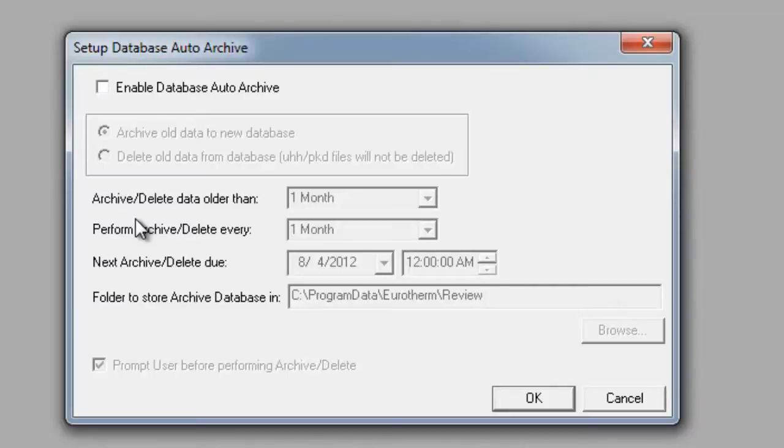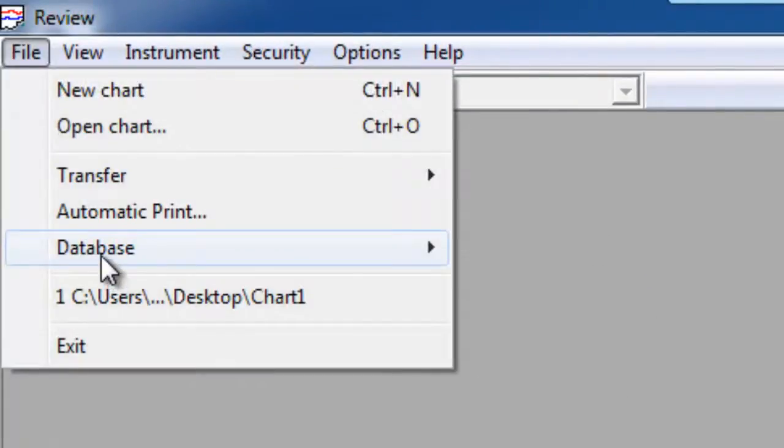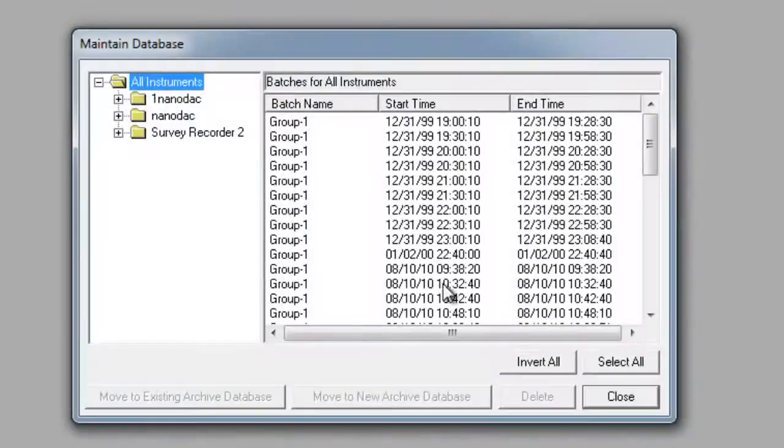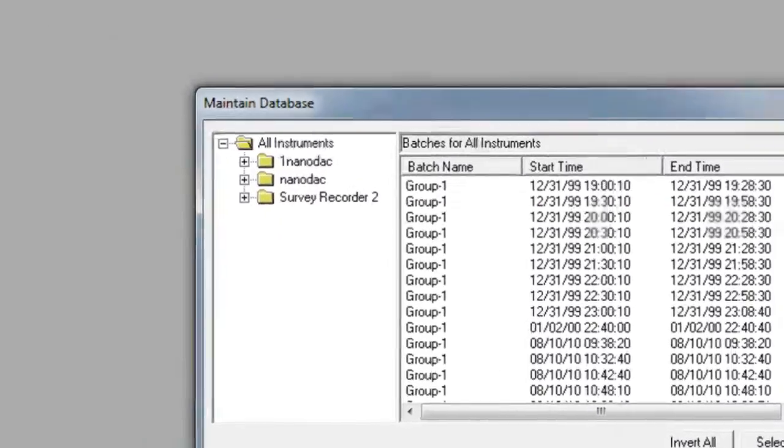In the event that you are running a database that is a couple years old, or you're bringing in multiple points from multiple recorders, the database is naturally going to grow over time. So with that being said, there needs to be a way to maintain it. Now, previously, we talked about going to database and maintain database. Same kind of concept here. We can go in here, we can move to an existing database, or we can delete it. Again, that's up to you.